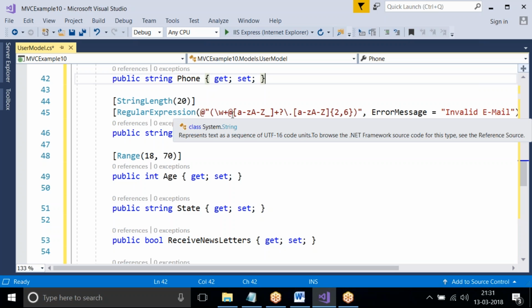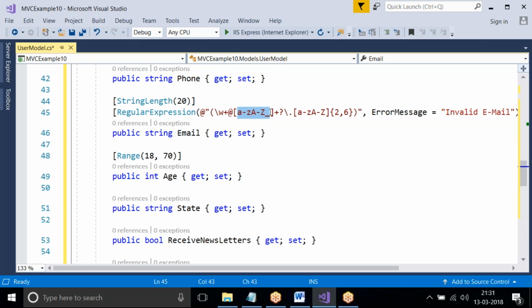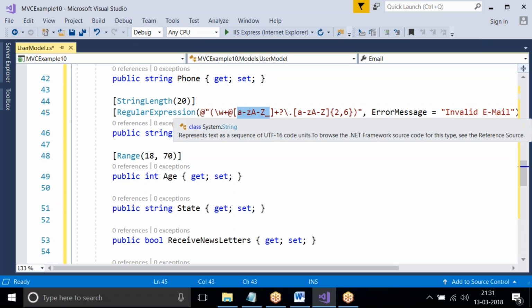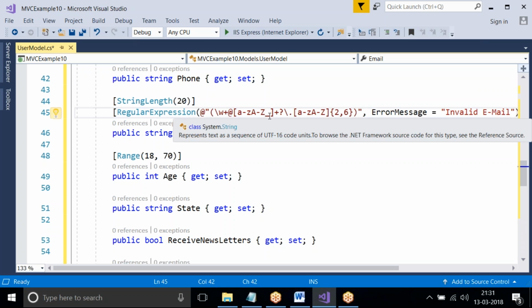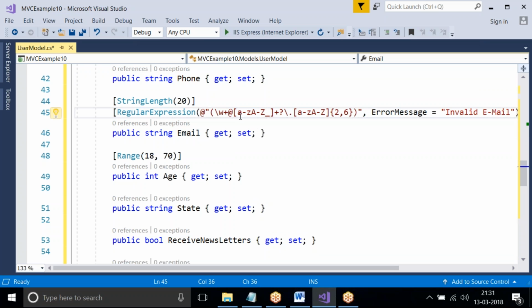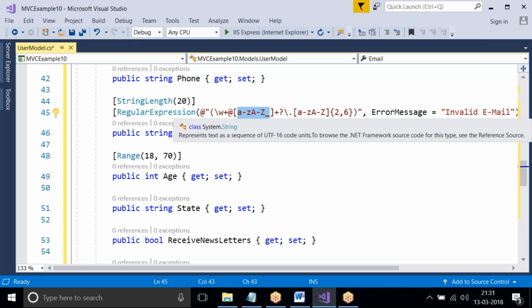So here the at-the-rate symbol is given. Before the at the rate we can give some characters. After the at the rate, we'll give the site name like yahoo.com or gmail.com, some other name, and an extension. Whatever characters we are giving after the at the rate can be in lowercase or uppercase, and underscore is also allowed. When we are specifying the size here, any number of characters are allowed.